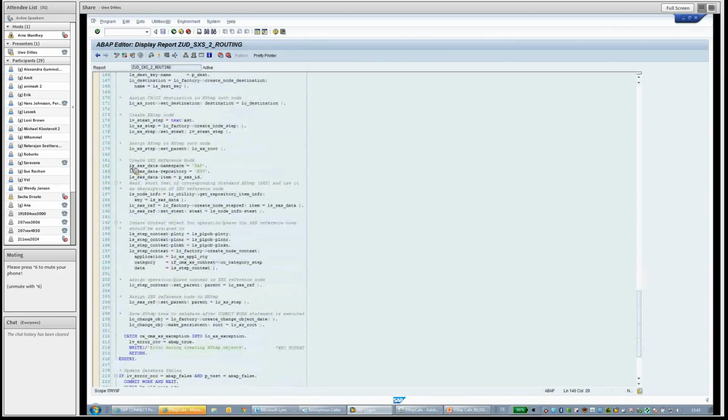So now comes the part where I want to create the XStep reference node. This means we have to provide some data that is also constant. We have this namespace, this is SAP in general. We have the repository, this means this is the standard delivered version repository, abbreviated as XSV. And also the global unique identifier for the standard XStep that I showed you before. I just put in a hard-coded value here.